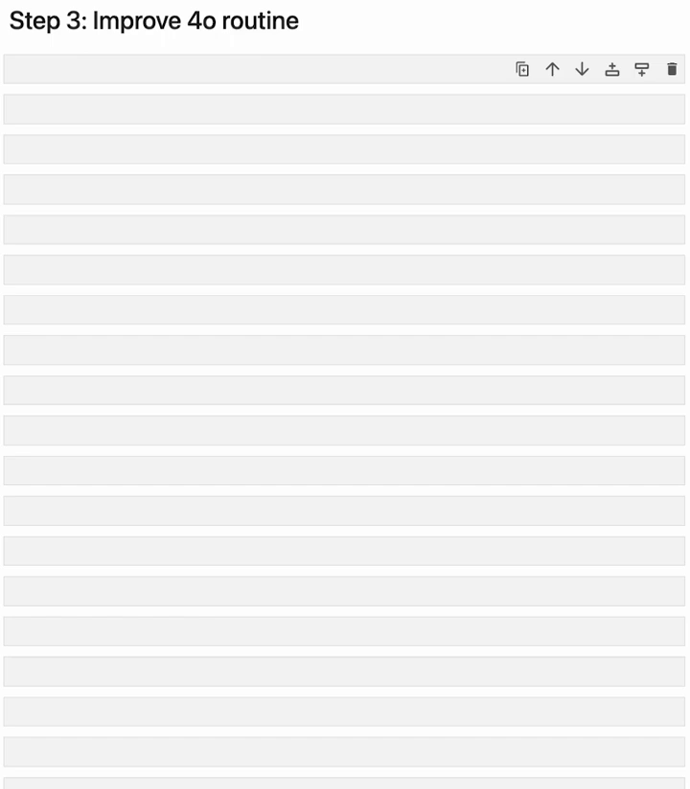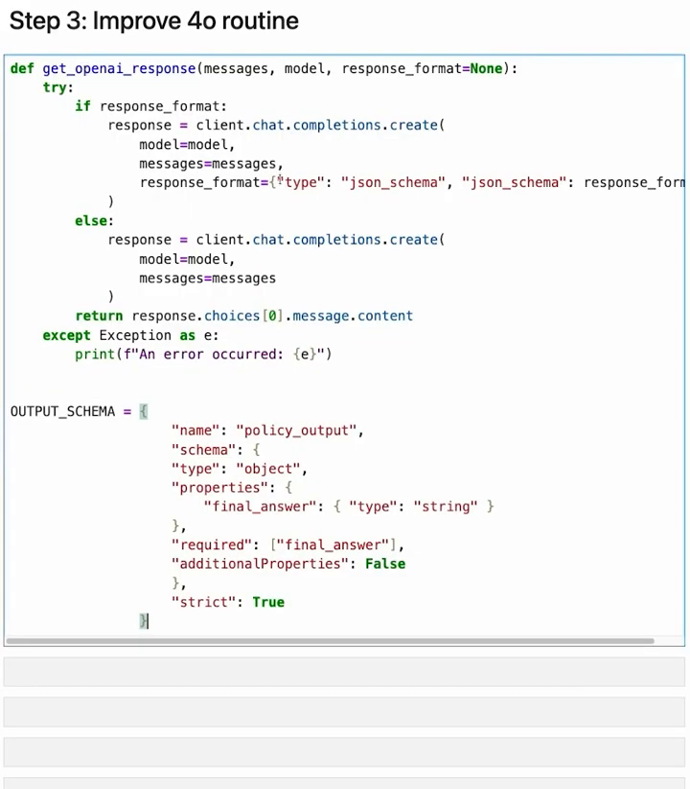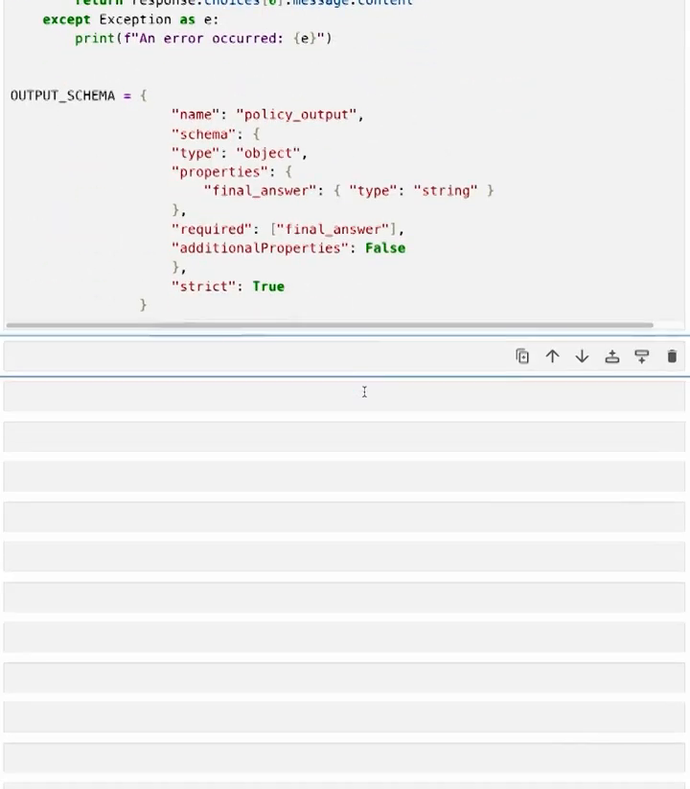Now you go through step 3, the most critical step of this process, where we improve the 4.0 routine using meta prompting. First step is to define a simple function here to get a response from the OpenAI API, chat completion. And the one nuance here is we've added a response format parameter. If we do supply a response format, then we want it to use structured output. And the reason for that will become clear in a minute, but the main summary here is that the structured output schema we're going to look for is a final answer, which is going to contain an updated routine from the meta prompter. So we'll see why that's important in a second.